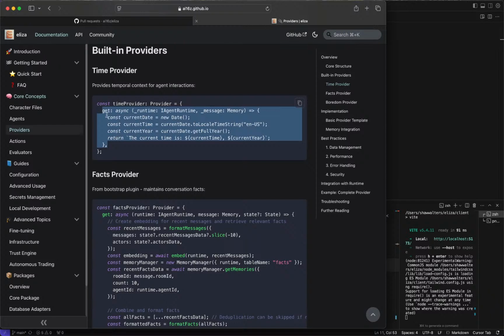But they have one function called get, and that function you can pass in a runtime, the latest message. You can also pass in state. You can pass in some options too if you had options. And then that provider will do something like get the current date, get the current time, current year, and then return a string containing that.